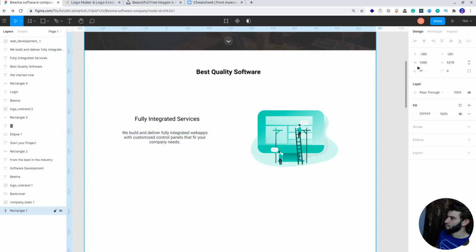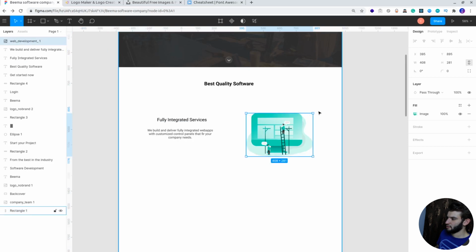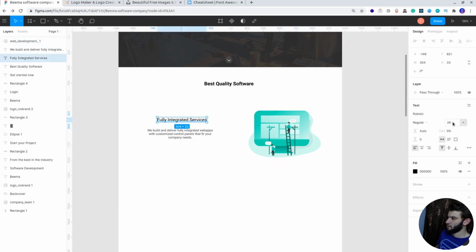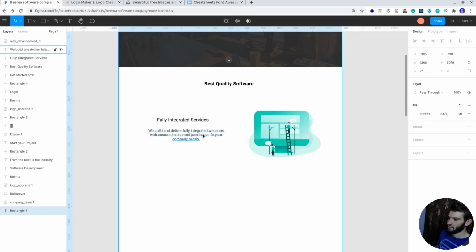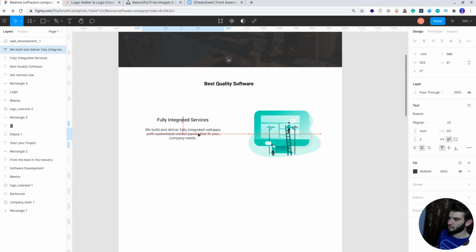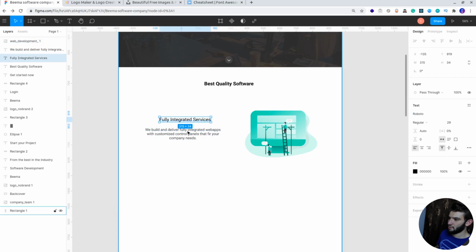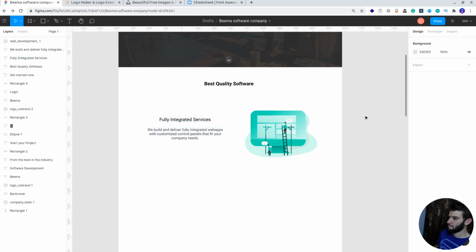So it looks a little bit more flimsy or something. Yeah, we can just increase the size of this illustration. Obviously we can increase that of that, as well as this. Alright, yeah, looking way better though.